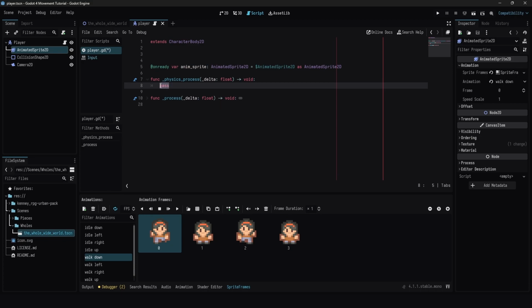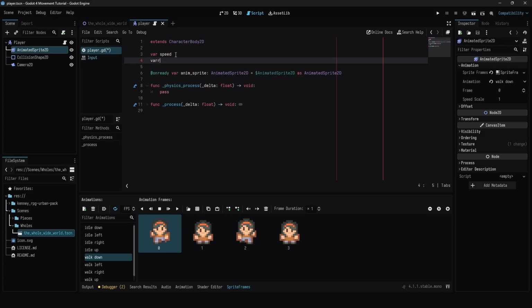Now, in the physics process function, my bad. In the variables, we're going to need to make 2 variables, speed and excel. Speed is short for max speed and will be the maximum, it's pretty self-explanatory. It's the maximum speed that the player can go at. Excel is short for acceleration. It's how quickly the player can get to the max speed. How long will it take for the player to get to the max speed? So a lower value is going to be a slower acceleration.